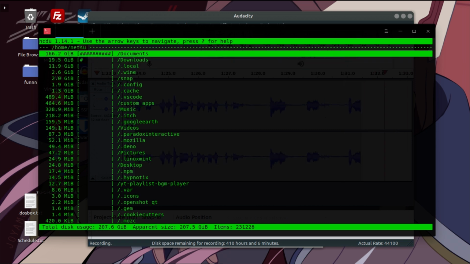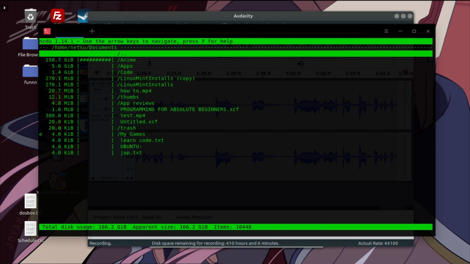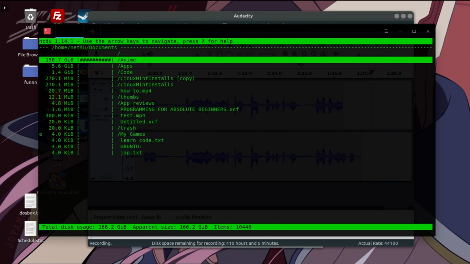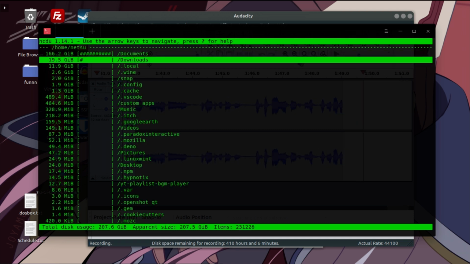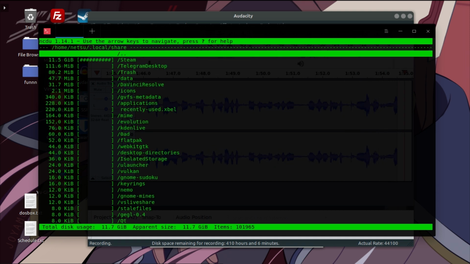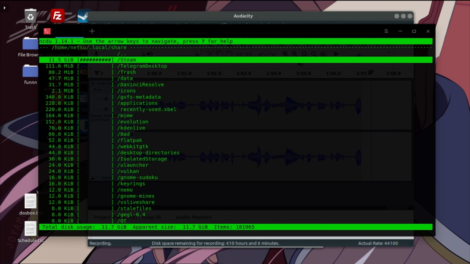So if I want to maybe see what's taking up so much space inside of documents, we can go here, and as you can see, my anime folder is taking up 160 gigs, which means I should probably chill the amount of anime I watch and delete a few things there. So it's just a nice way to see what's taking up all of your disk space and what you should do to reduce it. So here in local, I can go to share, and as you can see, Steam is using 11 gigs of disk space, even though I have literally nothing installed. So that might tell me I should maybe try and do something about it, and it's just useful in general.